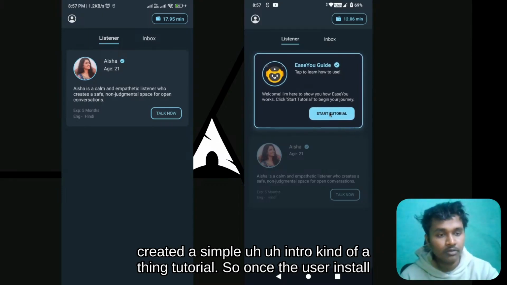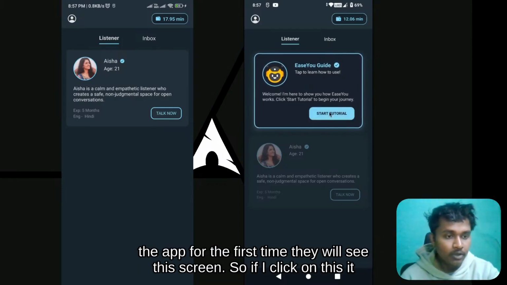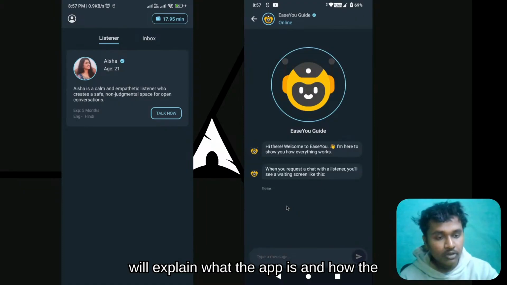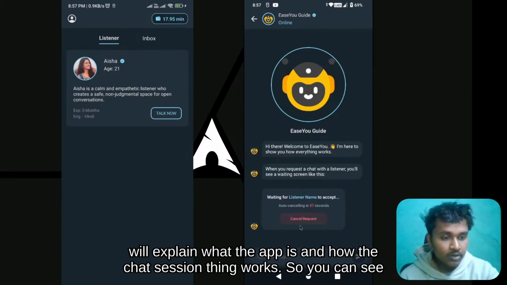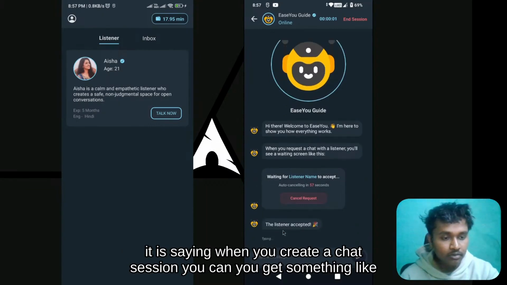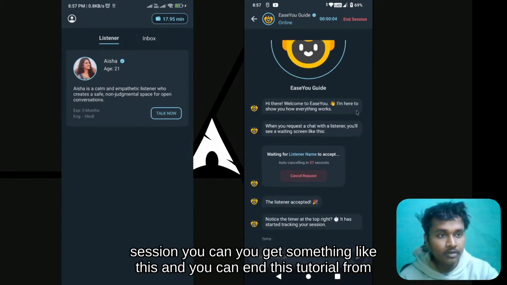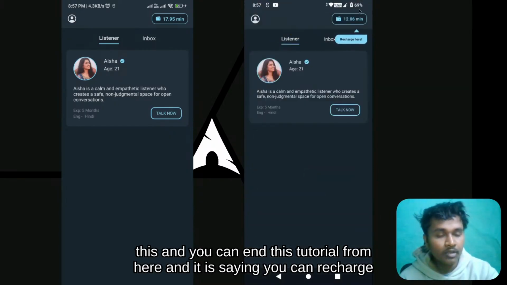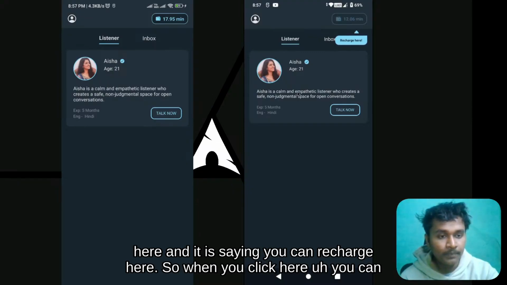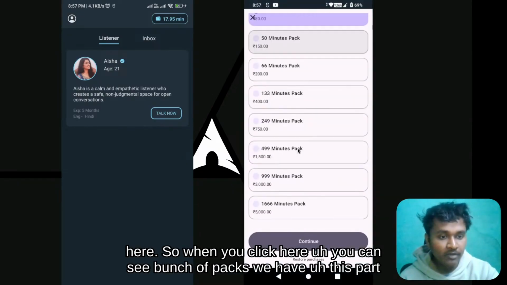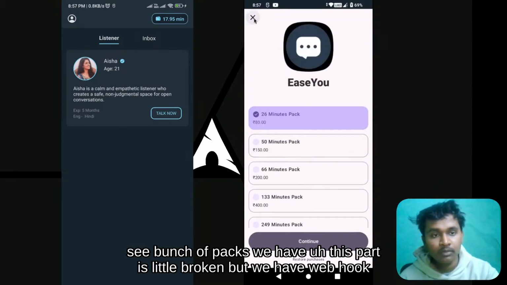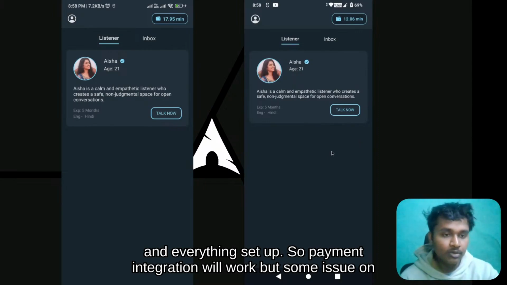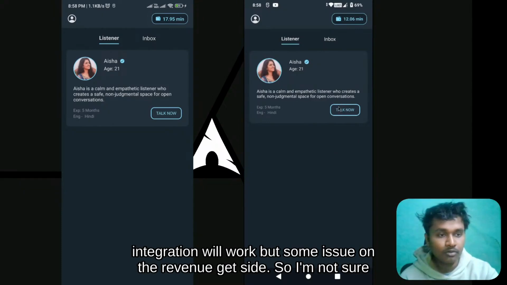Once the user installs the app for the first time, they will see this screen. If I click on this, it will explain what the app is and how the chat session works. You can see it is saying when you create a chat session, you get something like this, and you can end this tutorial from here. It is also saying you can recharge here. When you click here, you can see a bunch of packs we have. This part is a little broken, but we have the webhook and everything set up, so payment integration will work, but there is some issue on the RevenueCat side, so I'm not sure what the issue is here.